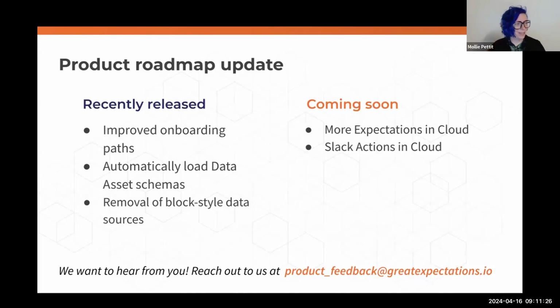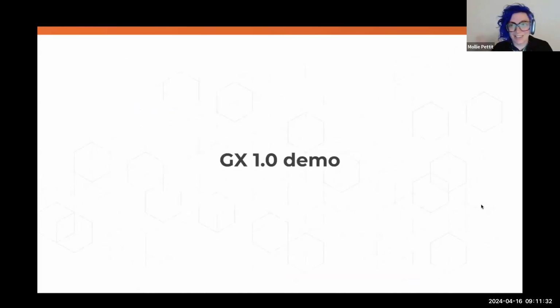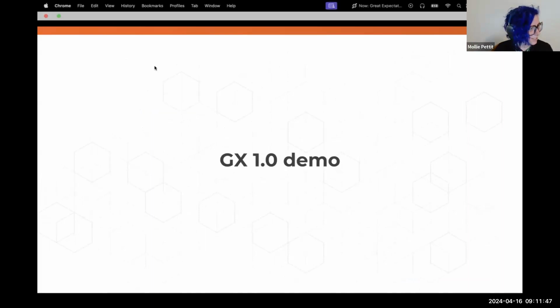Awesome. Thank you so much for that product roadmap update, Akshat. And now we're going to move on to the GX 1.0 demo with Tyler. As y'all know, there's been a lot of work going on with 1.0. So yeah, very excited to see this latest update. I will stop sharing my screen so that you can go ahead and take it over, Tyler.